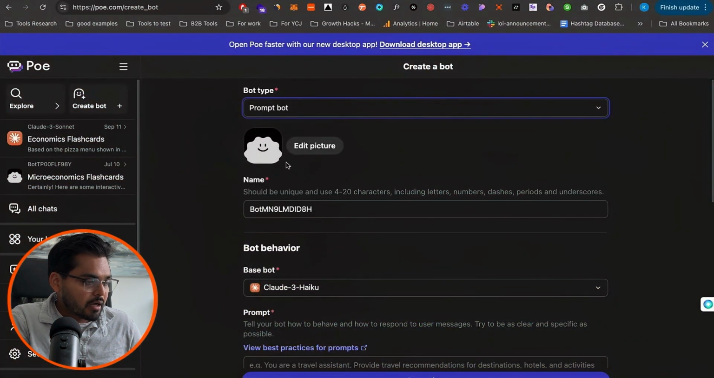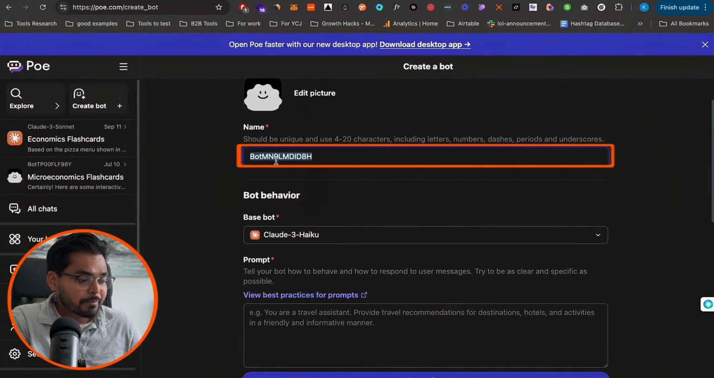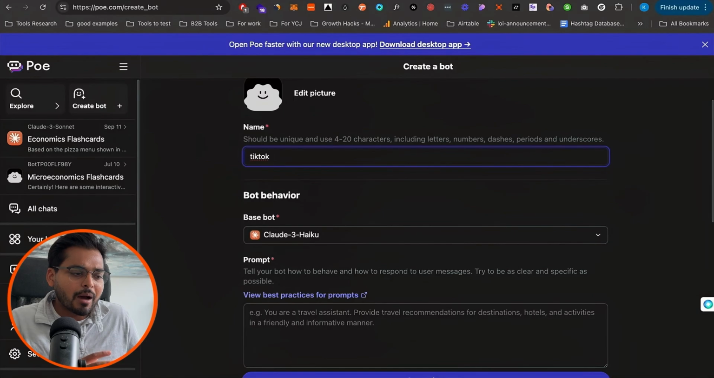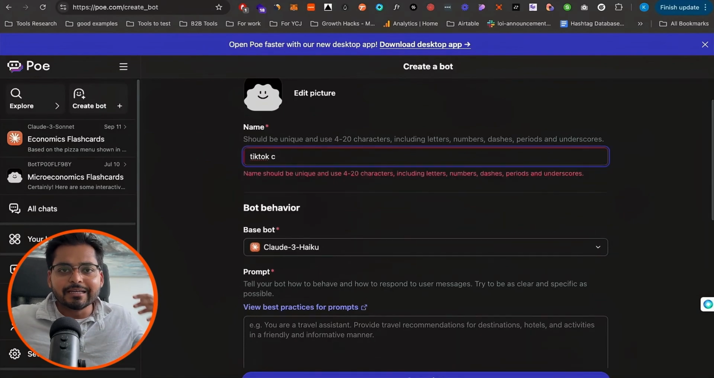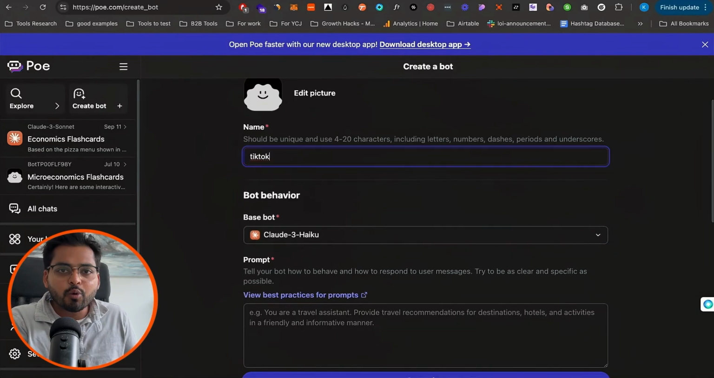So when you go to prompt bot, you can give it a name. You can pick one of the base models. Every custom AI chatbot is going to be built on one of those big existing models, so you just need to pick which one you think is going to be best for you. A good rule of thumb is whatever you think is giving you good results in your daily life, be it ChatGPT or Anthropic's Claude, just pick that.